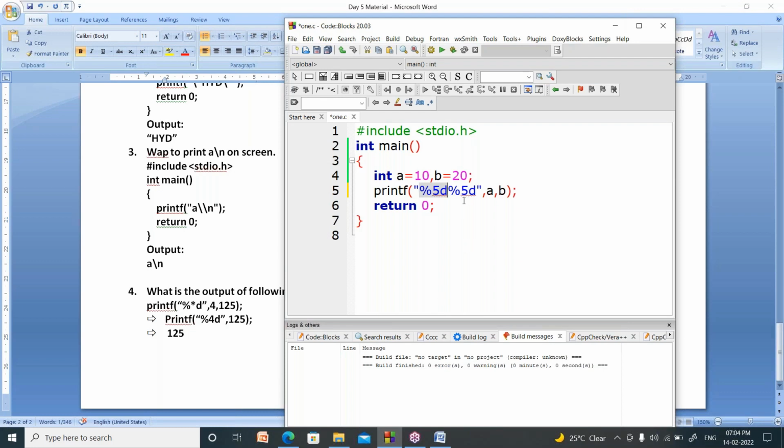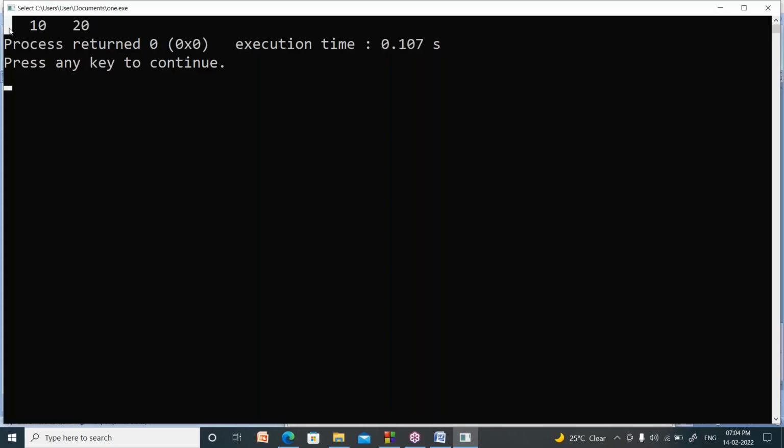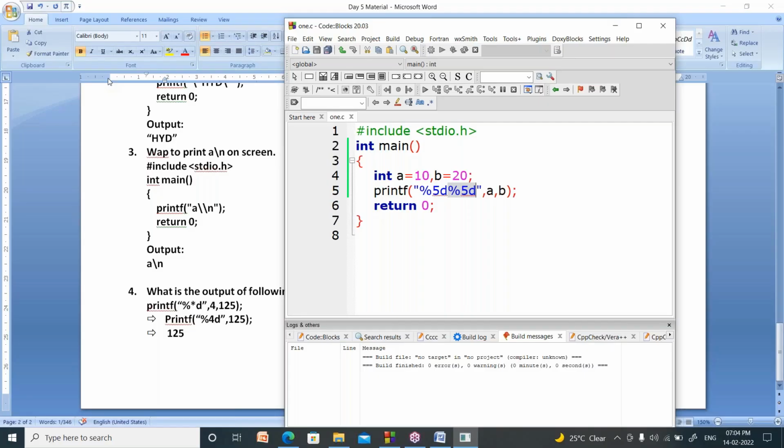It means the space between two numbers is 5. The width of the output is 5. 5 spaces and 5 spaces. Total width of the output is 10 spaces. I will explain here. See here. 1 space, 2 spaces, 3 spaces. Remaining 2 spaces are filled with the number. Again 1 space, 2 spaces, 3 spaces. Remaining 2 spaces are occupied with the number. Now the total width of the output is 10 spaces. That is the meaning of 5d. 5d indicates the width of the output.